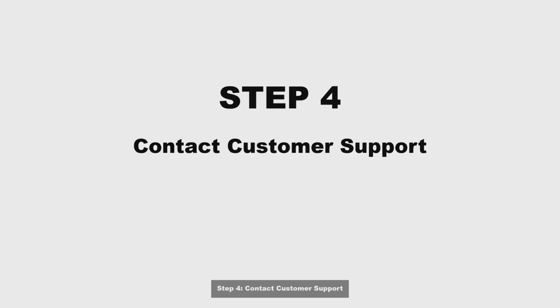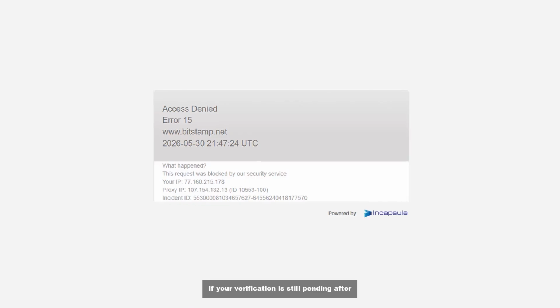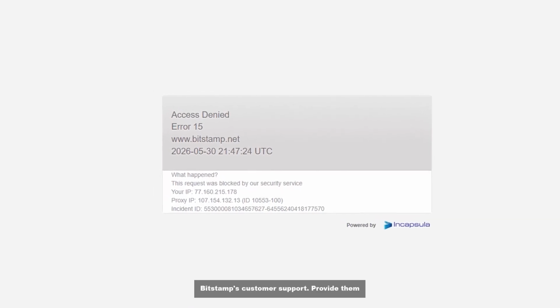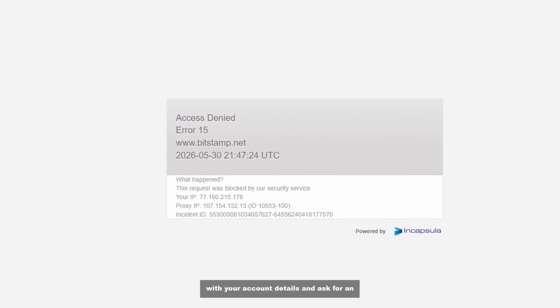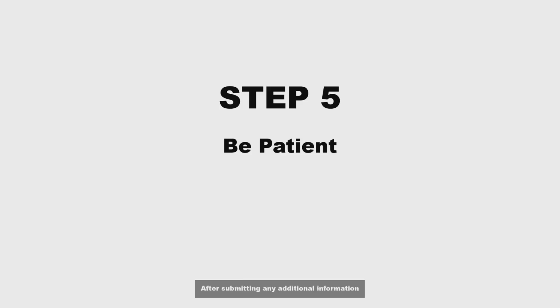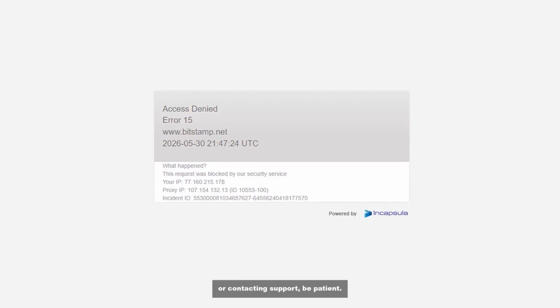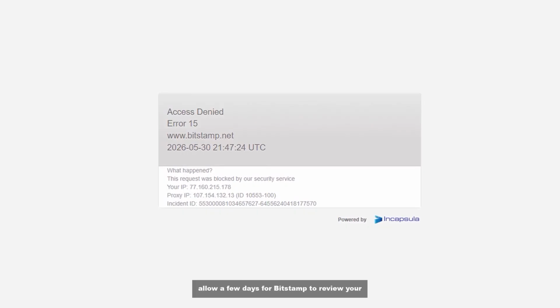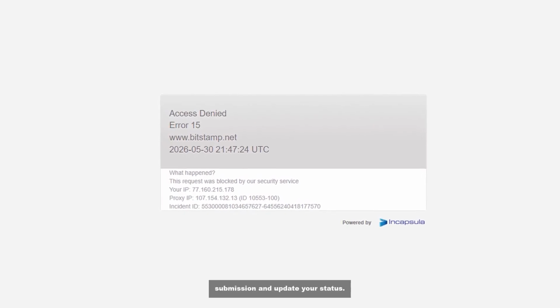Step 4. Contact customer support. If your verification is still pending after following the previous steps, reach out to Bitstamp's customer support. Provide them with your account details and ask for an update on your verification status. Step 5. Be patient. After submitting any additional information or contacting support, be patient. Verification processes can take time, so allow a few days for Bitstamp to review your submission and update your status.